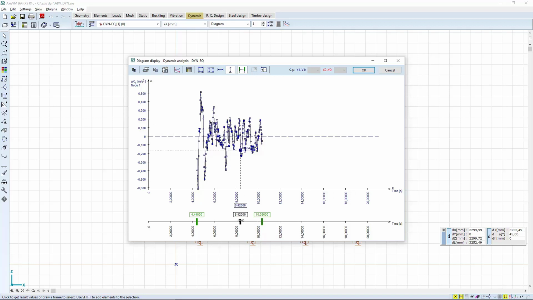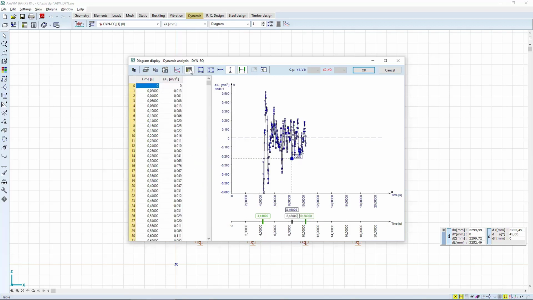The results of the calculated time steps can be presented in a table. Click on the table icon and a table appears next to the graph, which contains all of the data.